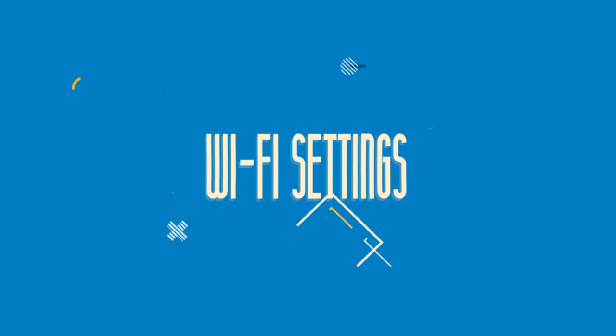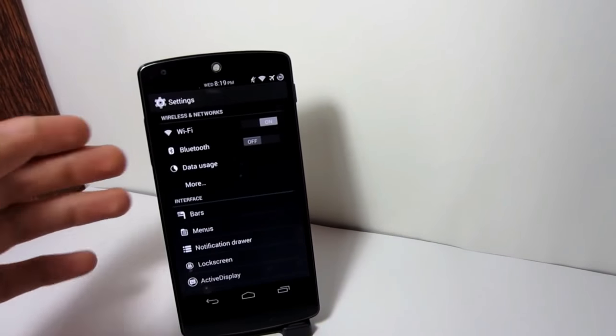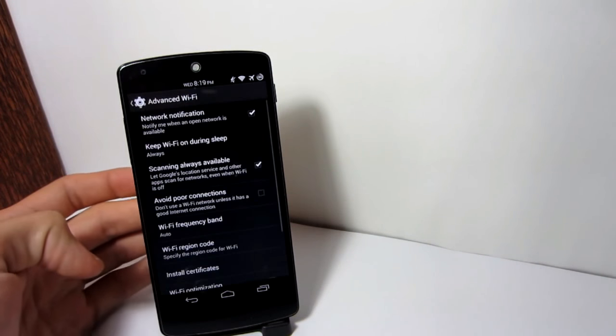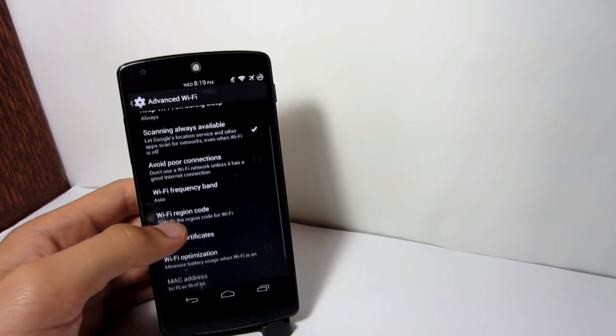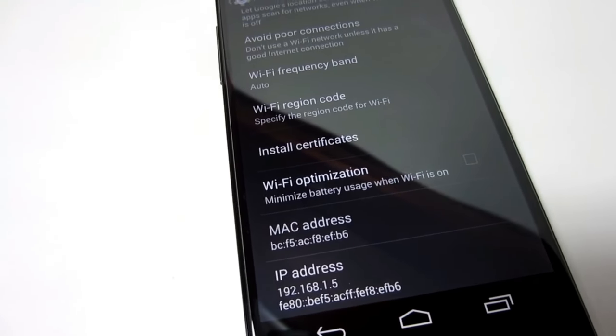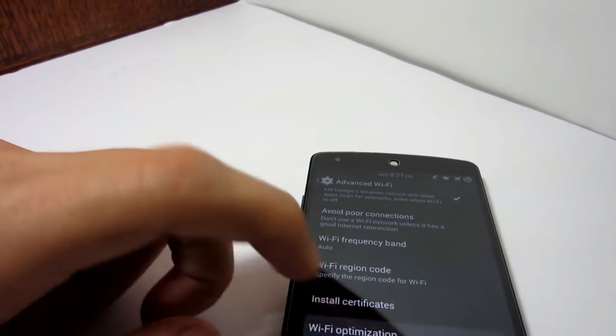Extra Wi-Fi settings. In the Wi-Fi settings, you can go in there and hit the menu button, and then you can choose Advanced. This will give you extra settings for the Wi-Fi, and you will be able to see your IP address as well as your MAC address. You can also optimize your Wi-Fi to save battery and change the Wi-Fi sleep policy, so when your phone is in sleep mode, your Wi-Fi is turned off to save some battery life.